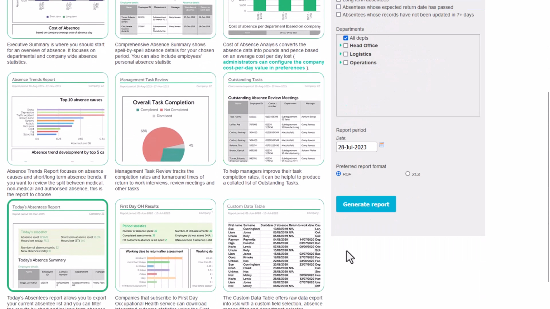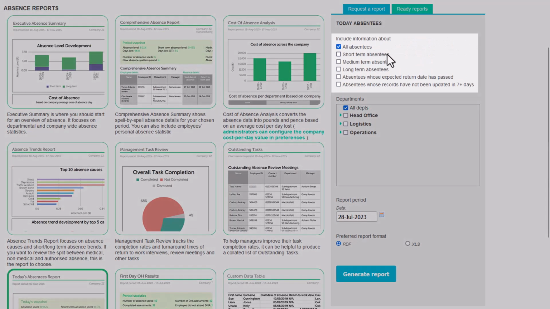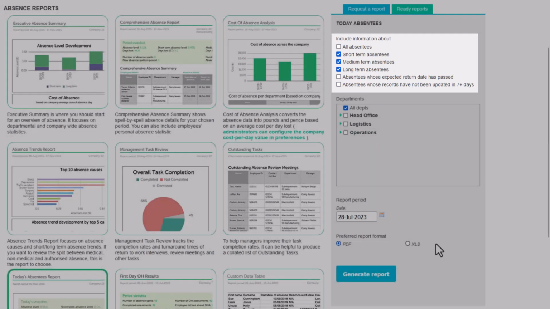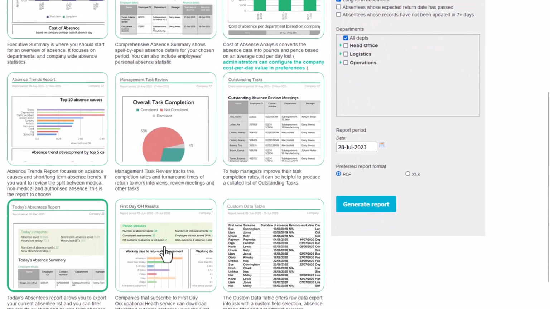Today's Absentees report allows you to export your current absentee list, and you can filter the results by short and/or long-term absence. Use this report also to manage sick or fit notes.